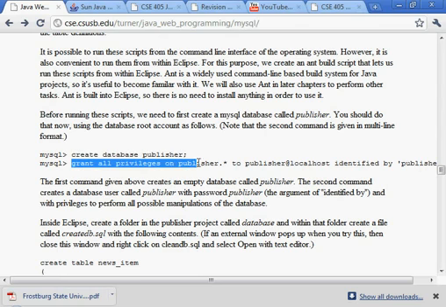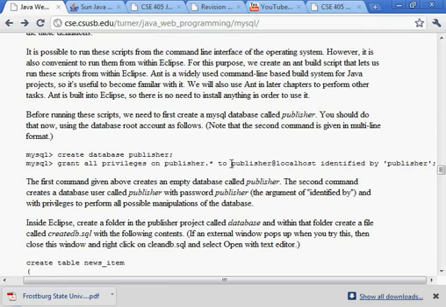Grant all privileges on publisher.star to publisher at localhost. So this publisher here, this is the database username, and this is the host or the computer, the internet host name from where the user publisher will connect to the server in order to access this database called Publisher. Just so that we can remember it, these are three separate things actually, although we give them the same name just to make it easier to remember.